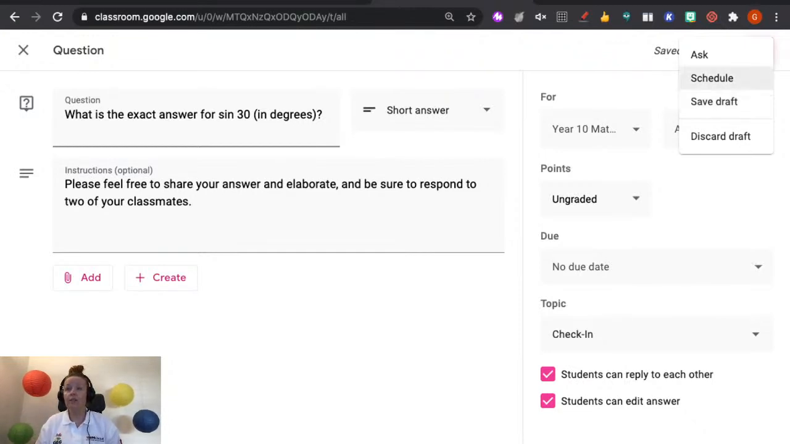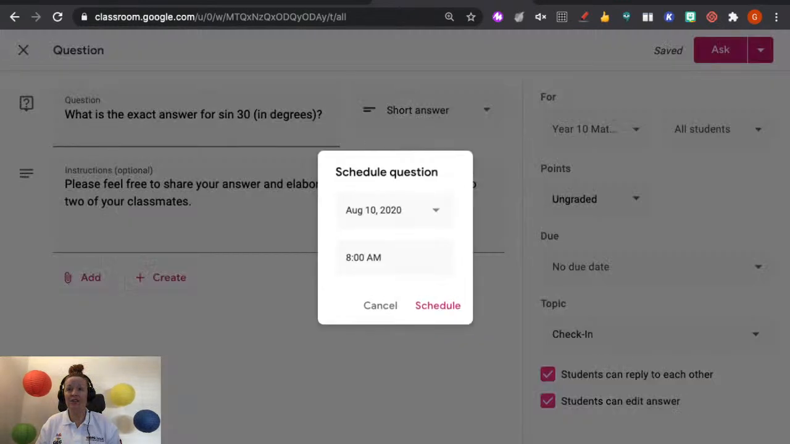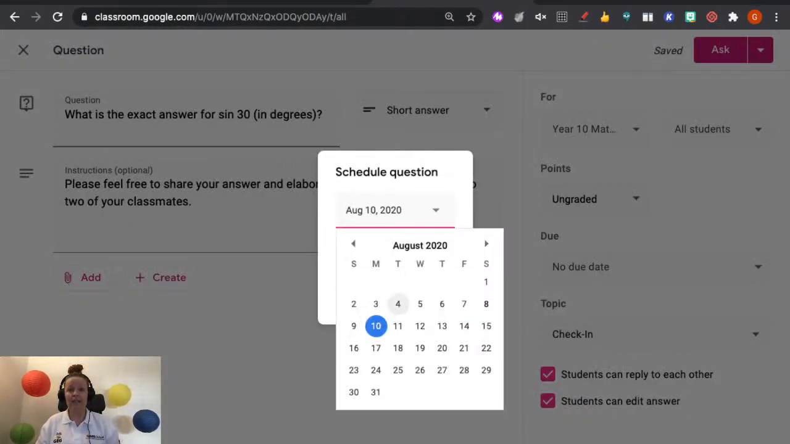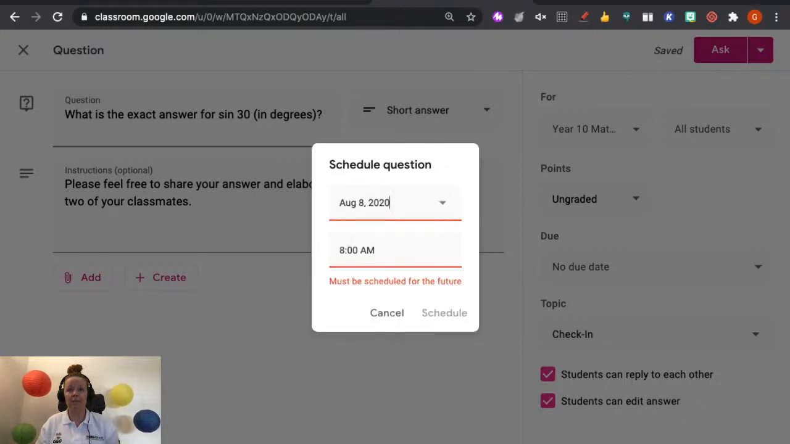So what I'm going to do is I'm going to click Schedule so that you can see what that looks like. So for example, today is the 8th of August. So I'm going to click the drop down menu and click on the 8th, and notice how immediately 8 a.m. came up. But Google is so smart, right? It knows. It says that you must schedule this work for the future. It can't schedule in the past. So that's also really helpful. It means that you won't accidentally make the mistake of scheduling in the past.